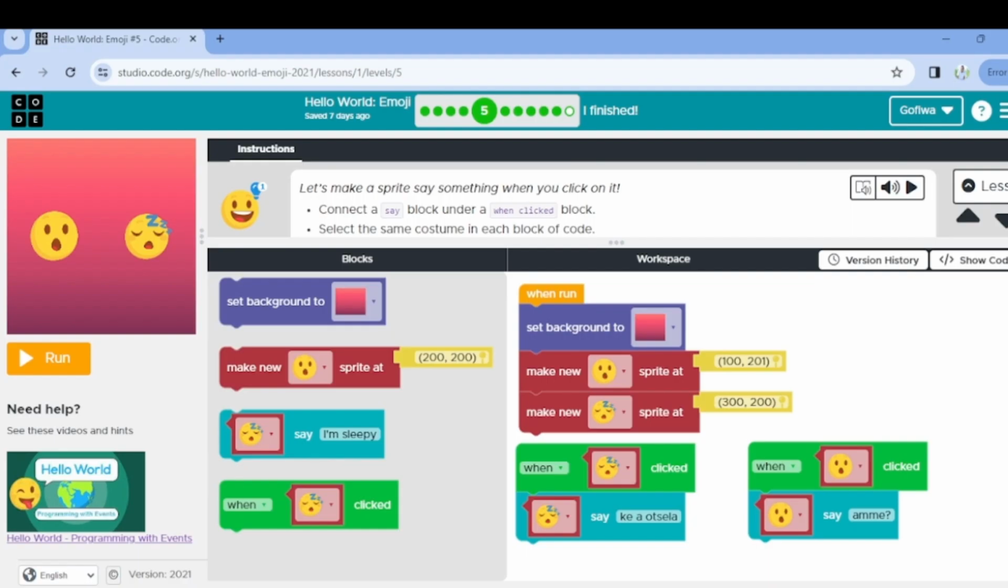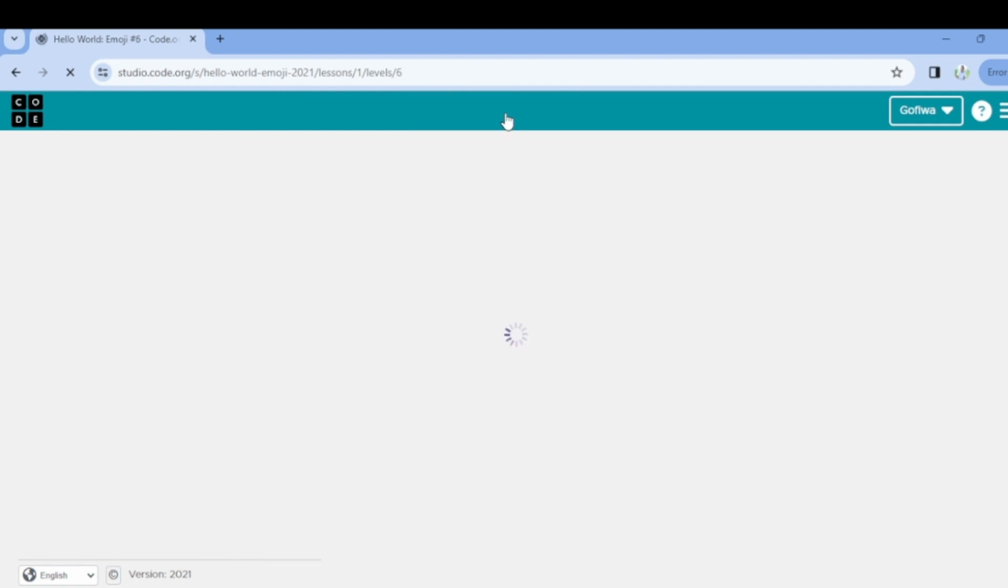So last time when we did Hello World, we ended at level 5. Level 5 was basically to click on the emoji and let it say something. So let's run the code and see if we got that. Okay, so that's it, level 5. So we're going to continue to level 6 and learn more about using the emoji and the attributes that come with this activity.